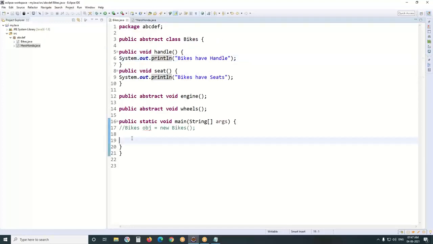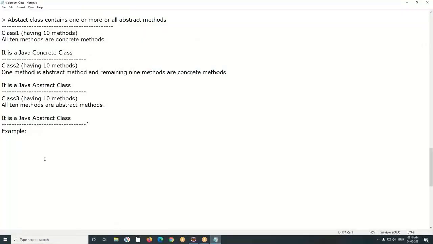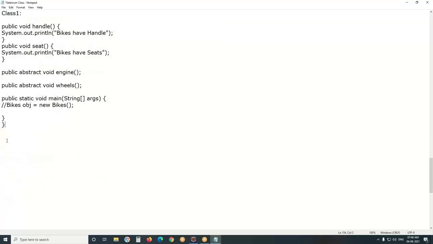Exactly. But in our automated testing, indirect use, I will explain in the page object model chapter where exactly we use this. This is class 1, class 2. Just a minute.